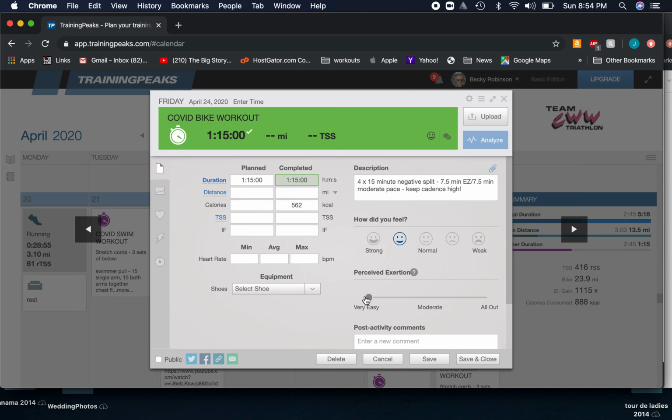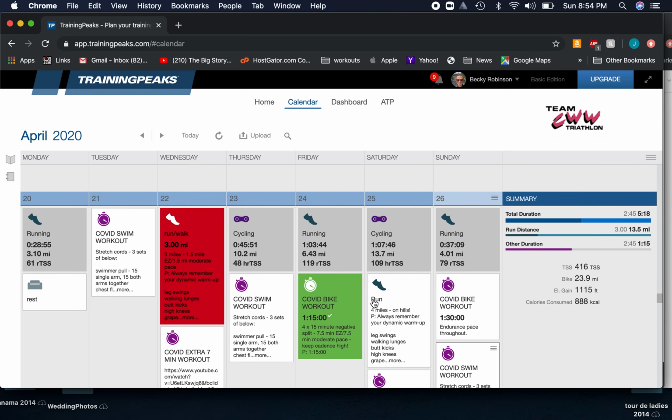And this perceived exertion, we've talked about that, basically on a scale of 1 to 10. Here's 1, here's 10. And if you slide that over to about where you felt like you were, I'm going to slide this over to moderate, just to say it was sort of a medium ride. That will then calculate some of these other metrics on this side when you save and close it. Let me just see if it did. It did not. It remembers that.